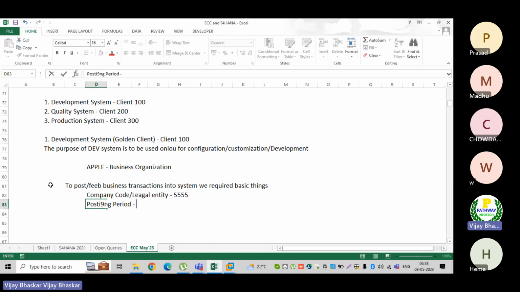May month, if it is a calendar year, we will discuss later. As per the Indian financial year, this will be period 2. Now, in which currency are you posting the document? These are the minimum things required to post and feed my business transaction.